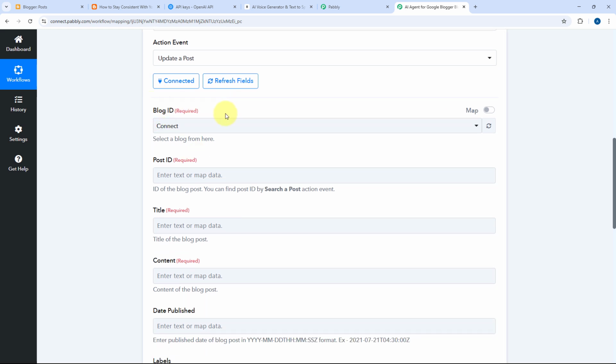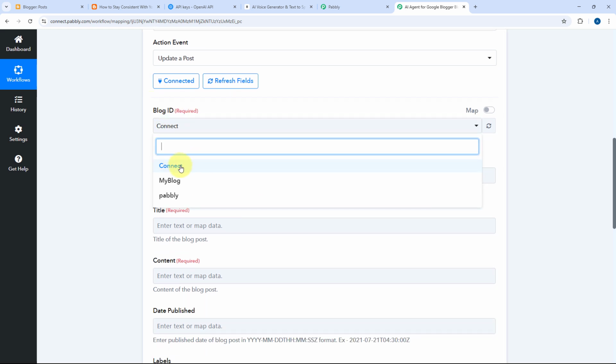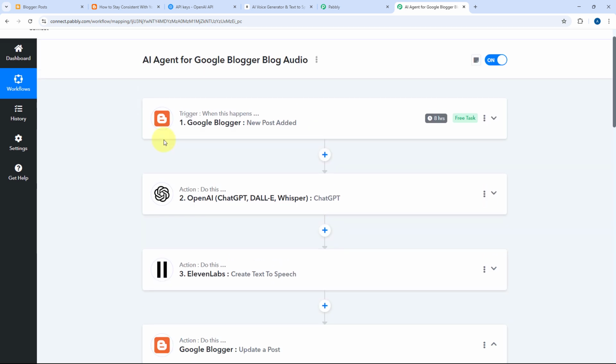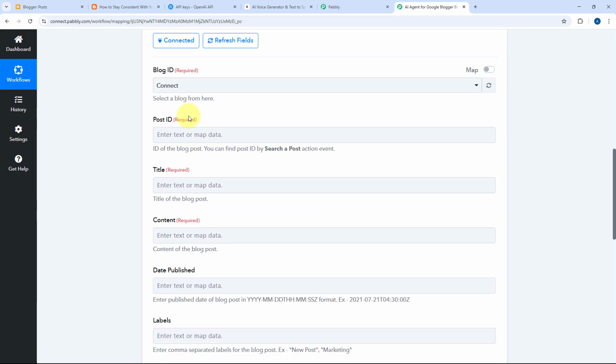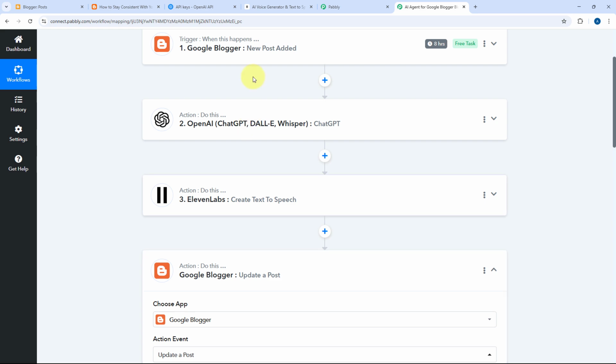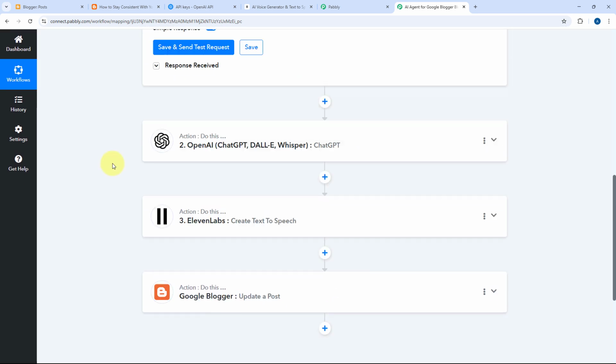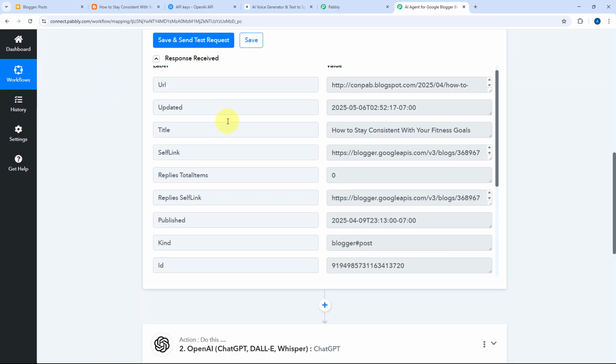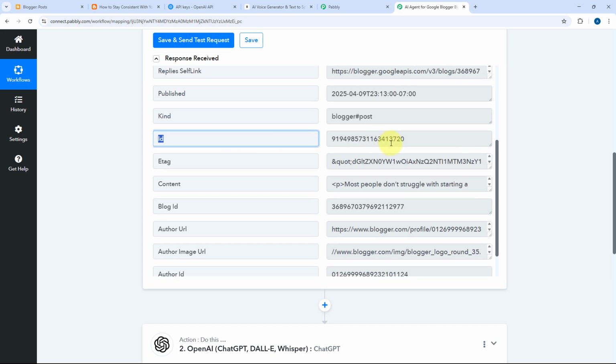Then once again, it is asking us for the blog ID. So we are going to select the same blog ID which we have selected in the trigger step. Then it is asking us for the post ID, that is, which particular post from our Google Blogger account we want to update. And we have received the post ID from Google Blogger in the trigger step. So here in the trigger step responses, you can see we have received this response of ID. And this is our unique post ID.